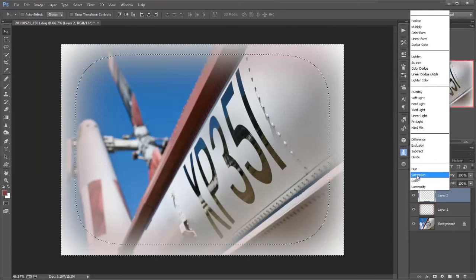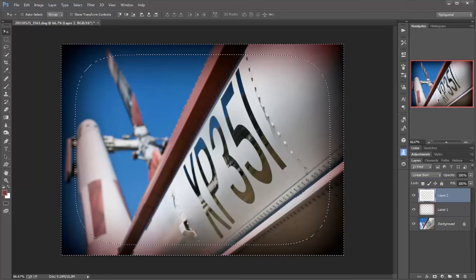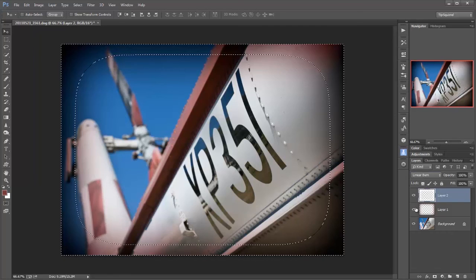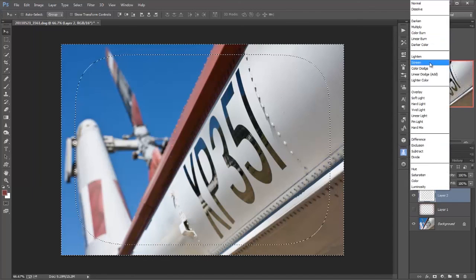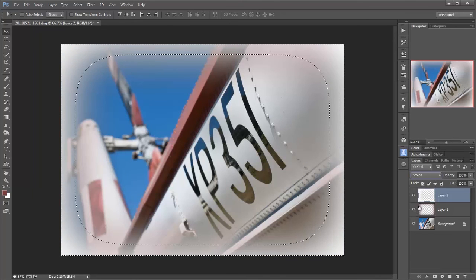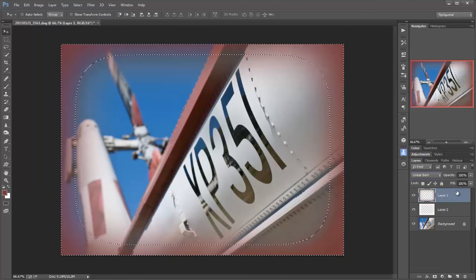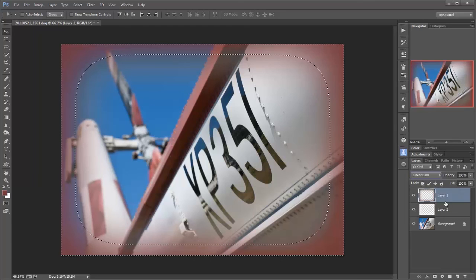Now if I drop that into linear burn as well, something strange happens. Look at that. There's a before and after. Absolutely no difference at all. White has no effect in linear burn, but I can put that into screen and have my linear burn as well. Maybe change them over and I get this nice softer effect.